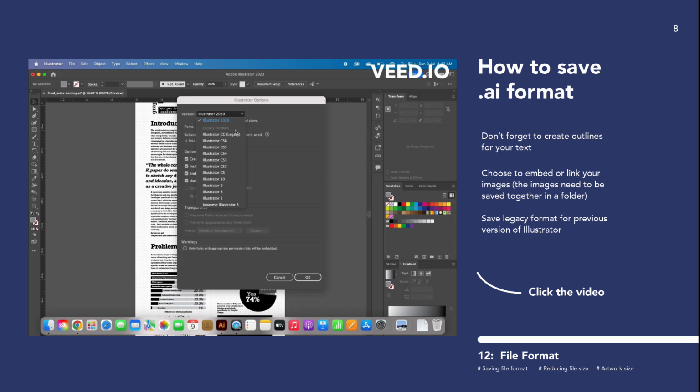But if you need to open or edit the file on a different computer that is using previous Adobe Illustrator versions, you'll need to save it in any of these legacy formats, or else it cannot be opened, or it will be a bit hard to edit. Okay. Alright, as for this, just leave it like that.